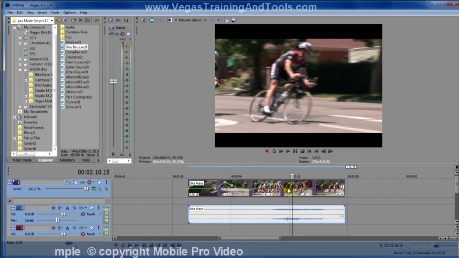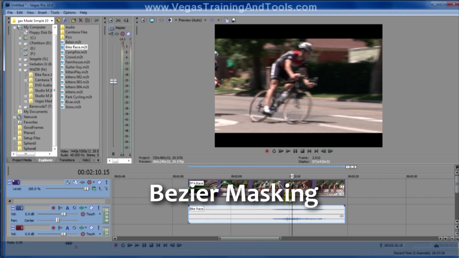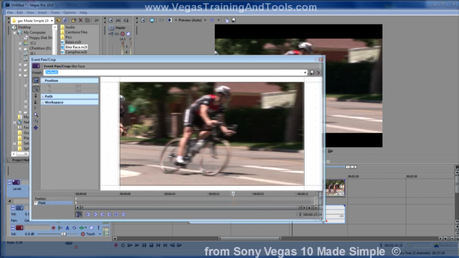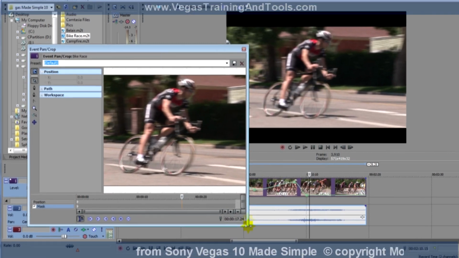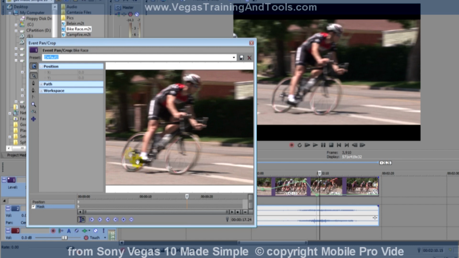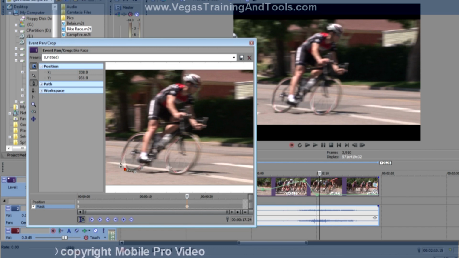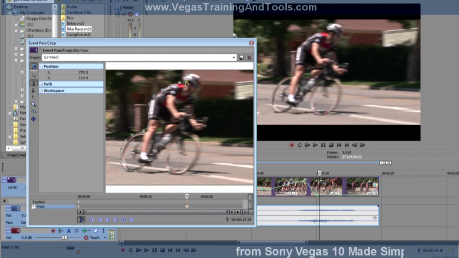Something else that's a very important distinction between Vegas Pro and Movie Studio is the ability to do Bezier masking. And let me just demonstrate that real quick here. I'll open up Pan Crop, and I'm just going to create a mask here around the cyclist. And this is why I love using a tablet, because it's so much easier to do this kind of thing. This is real time.